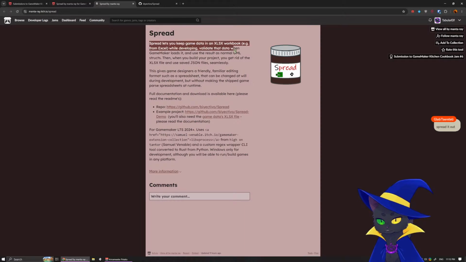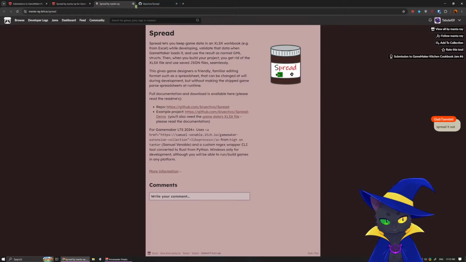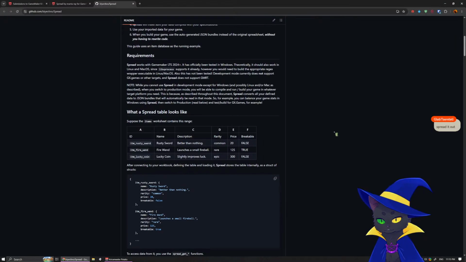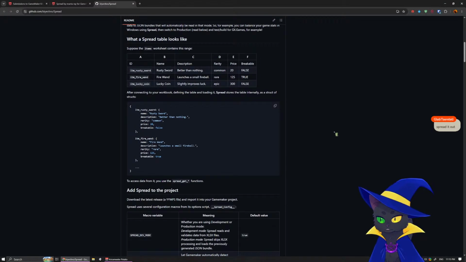Okay, so Spread lets you keep your data in an Excel workbook, e.g. from Excel, while developing, and validates data when GameMaker loads it, as a normal GML structure. Then when you build your project, you get rid of the Excel file and save a JSON file seamlessly. Okay, so mainly just being able to use Excel files. That's nice.